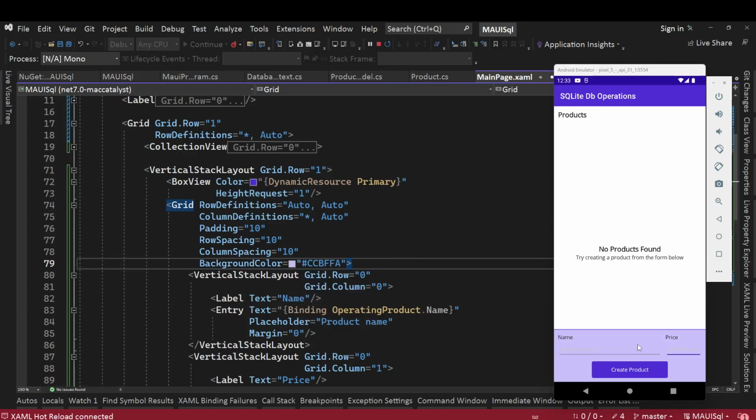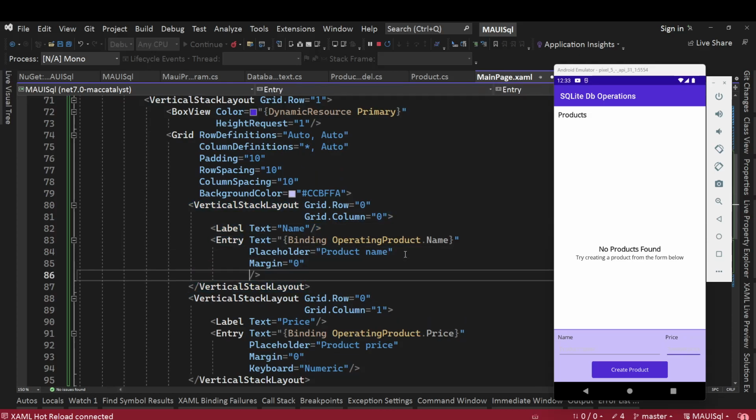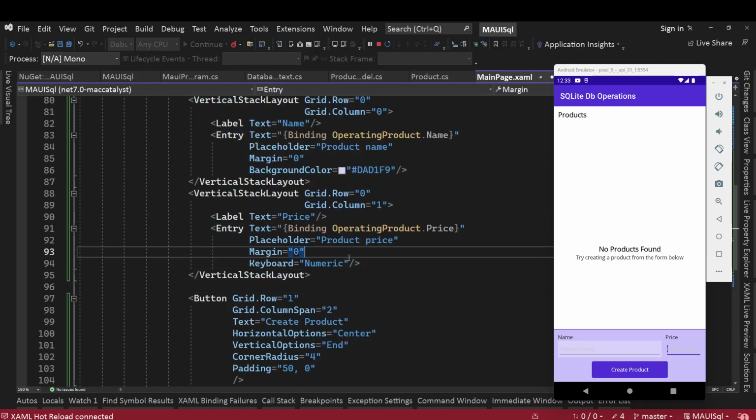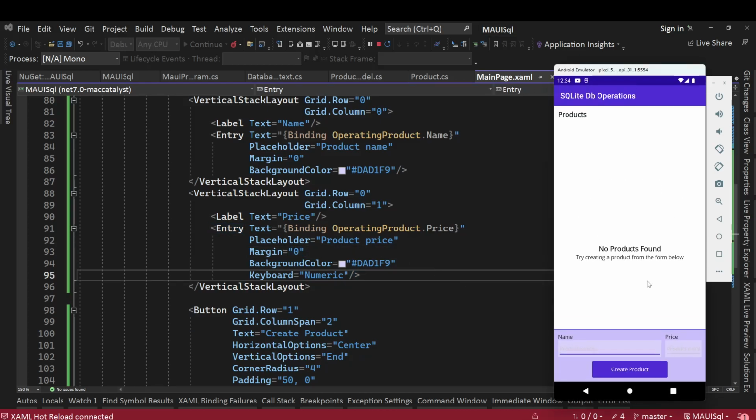Fine. And after that, these entry boxes, these were again having a light color. So on this entry, let's have a background color of DAD1F9. Fine. And the same thing is going to be on this entry. Fine. So we are good with these changes.